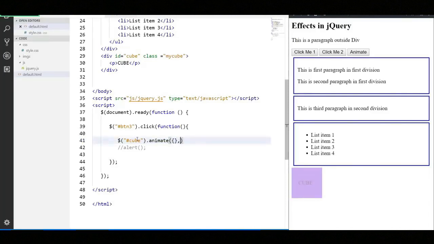The second parameter is the time. So I'm going to say 1000 milliseconds. And the third parameter is callback, which is not mandatory. We'll talk about callback in the next video, because that is something that I want to keep separate. Let's just first focus on this animate method as of now.